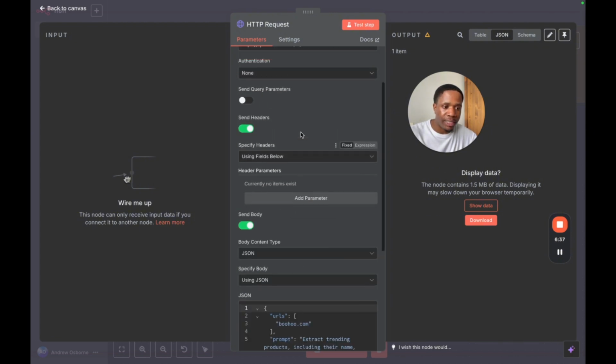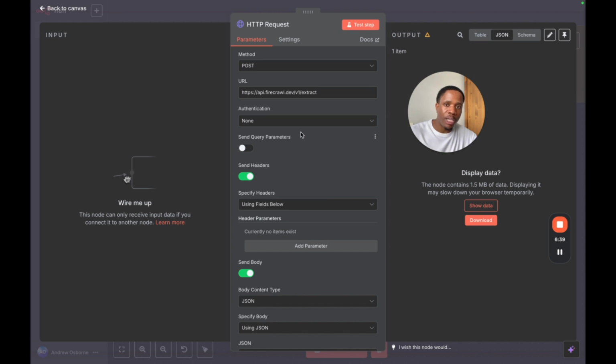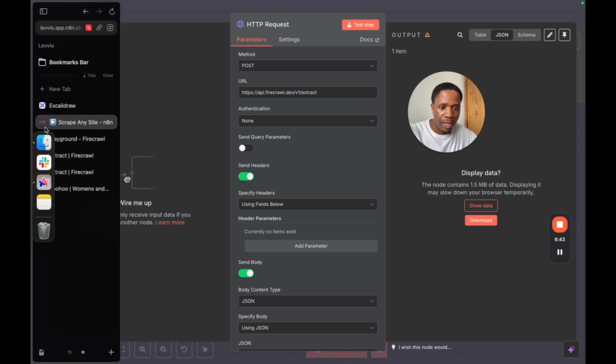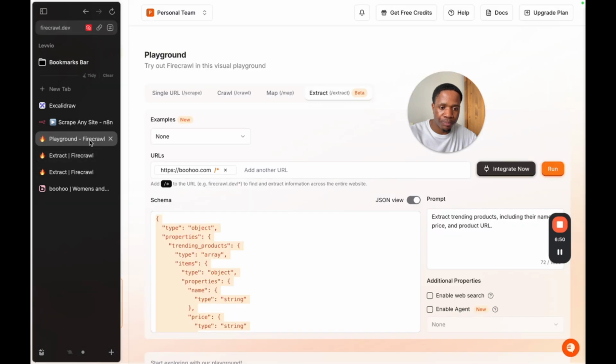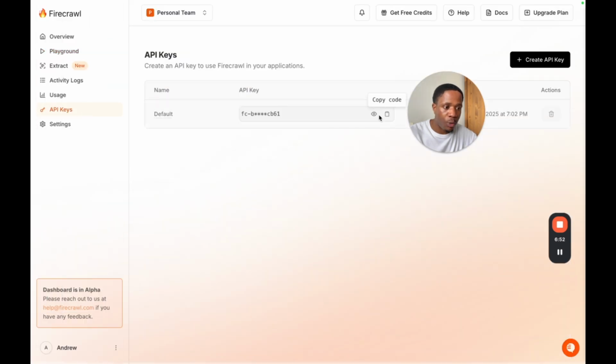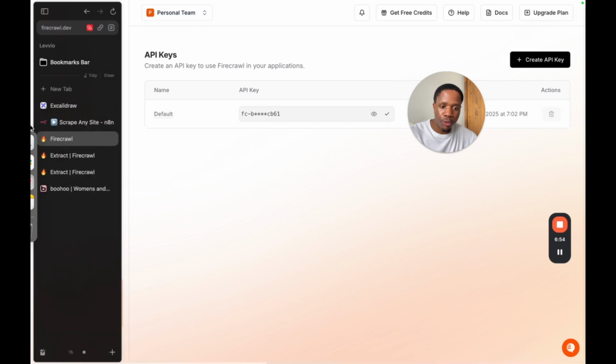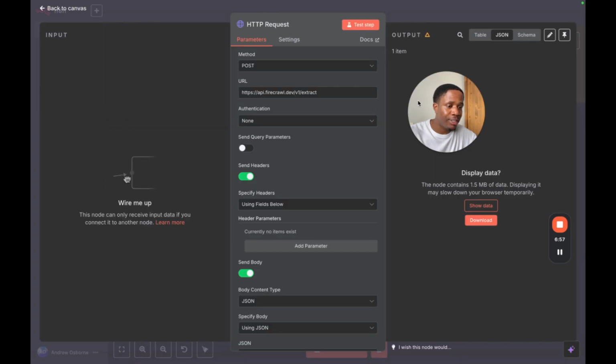There's a way to save your API key once in n8n, so every time you come back, it's already saved. How do you do that? First of all, how do you find your API key in Firecrawl? You want to head over here to API keys, and copy your API key. I'm not going to show you guys because I don't want you to steal all my credits.